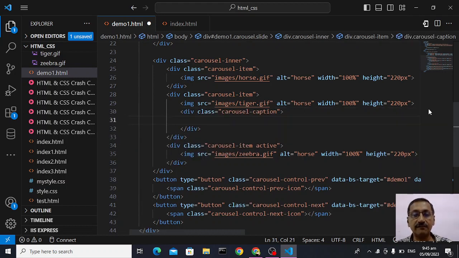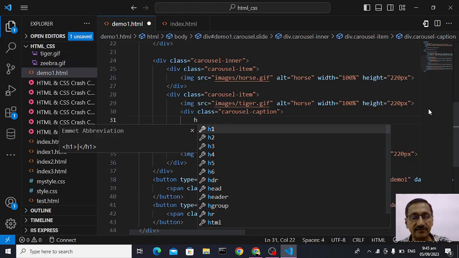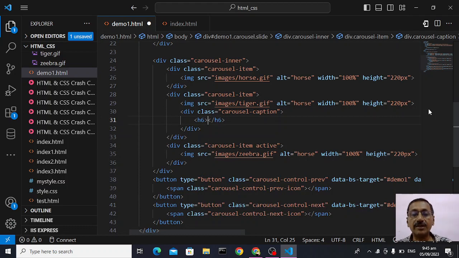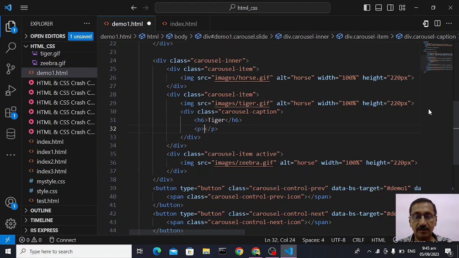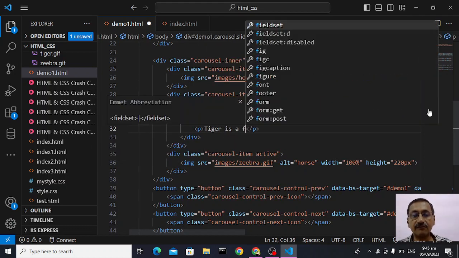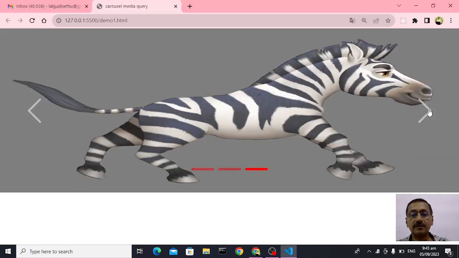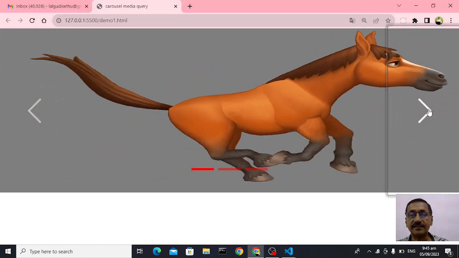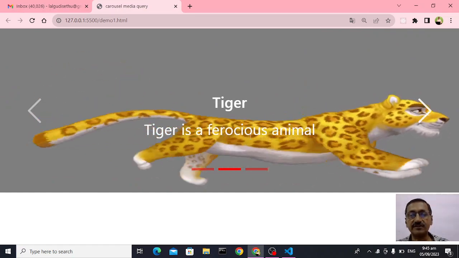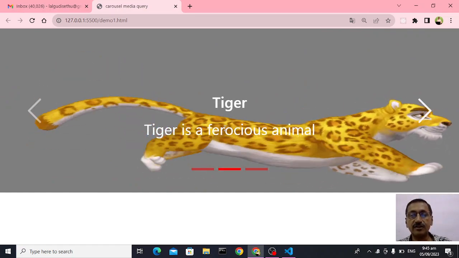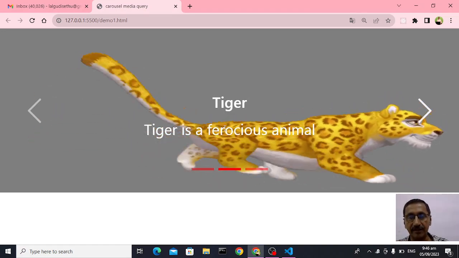Carousel caption div, okay, it belongs to the class carousel-caption. Then I'll say h6, it will be about the tiger. So tiger. Then I'll give a paragraph. Tiger is a ferocious animal. Okay, so look at this. Yeah, the moment I go here, I can just see the text. You see, tiger is a ferocious animal. Okay, fine. Look, it looks good. You see, it looks big right now.